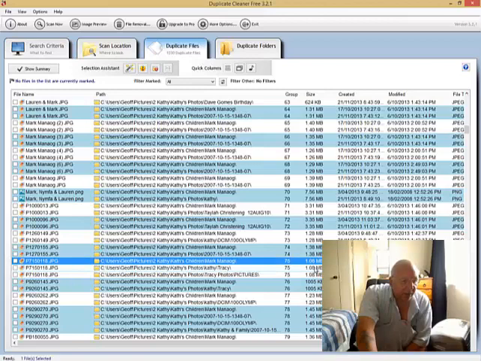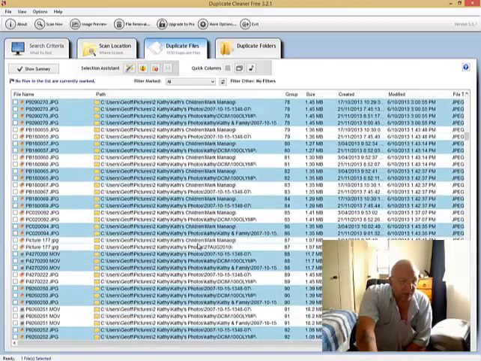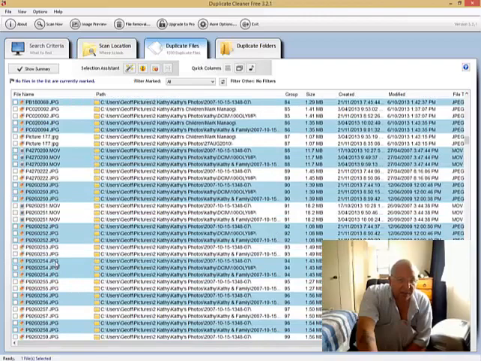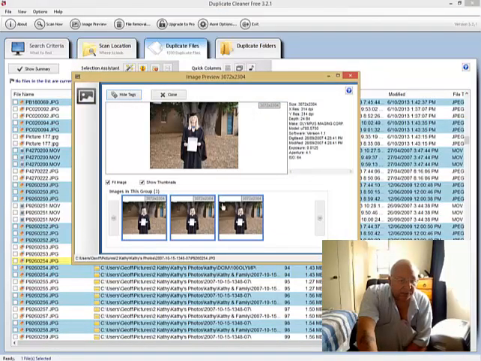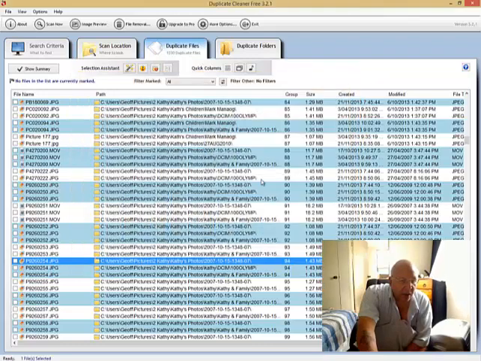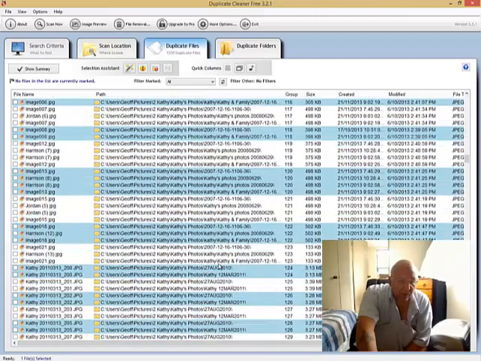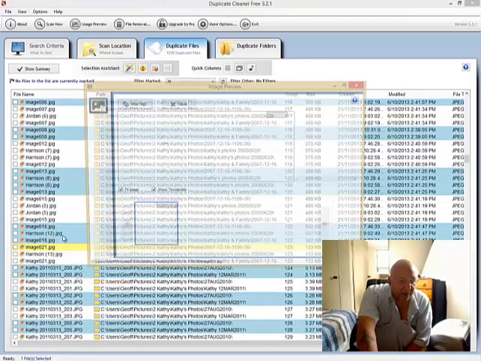Again, image preview. Same thing. 1.43 megabytes. As you see, all these are duplicates.